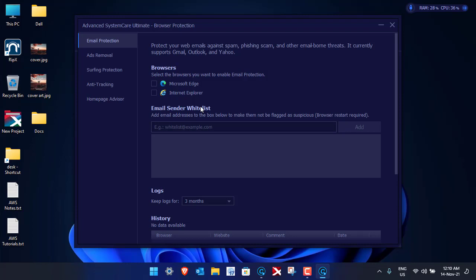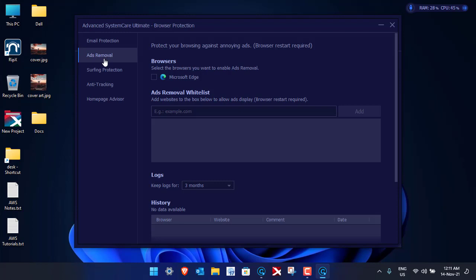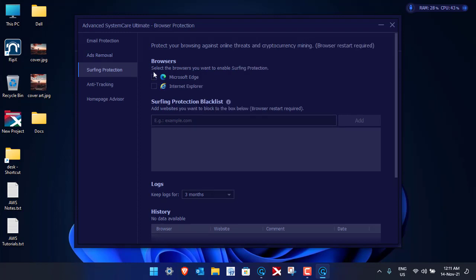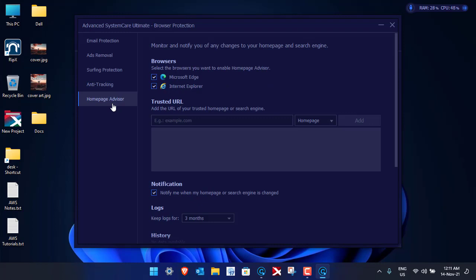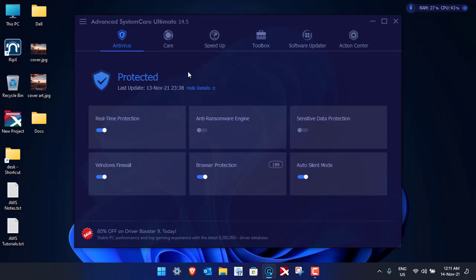an email. In the same way, if you are getting several ads, you can remove them just by enabling the browser from here. Once you enable it, you'll get rid of all the unwanted ads on the internet. Surfing protection is also there. You can enable it from here. Anti-tracking and homepage advisor will notify you if any extension or application tries to change the home page of your browser. So these are the options here. Now let's close it and move to the care section.